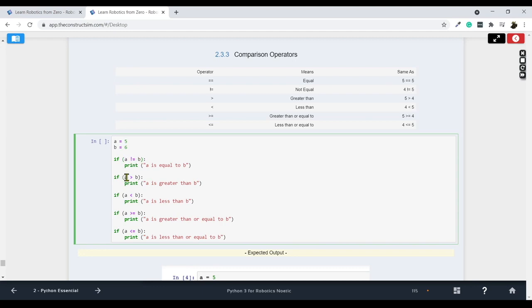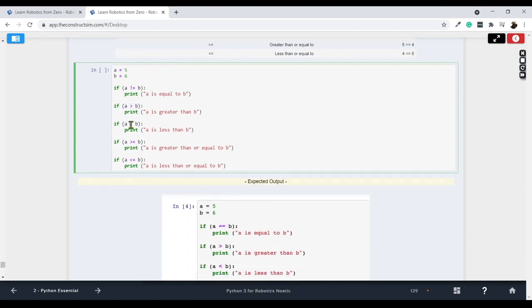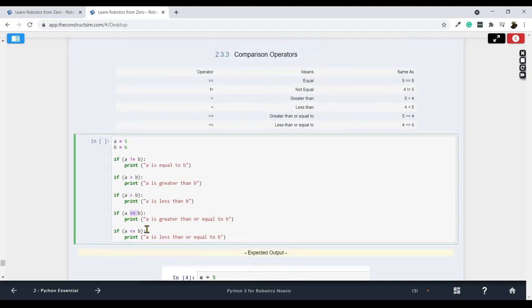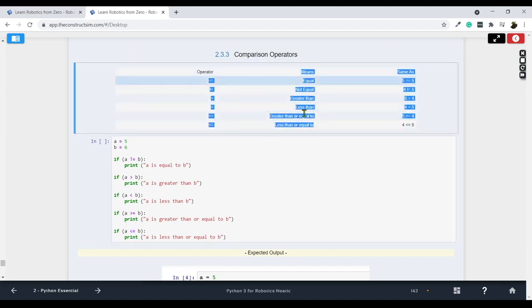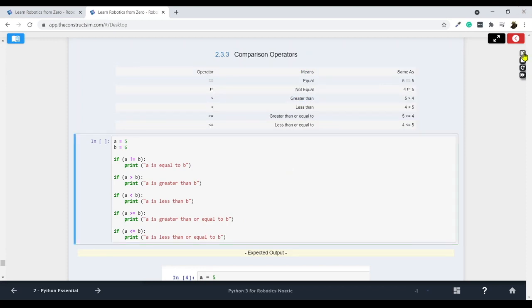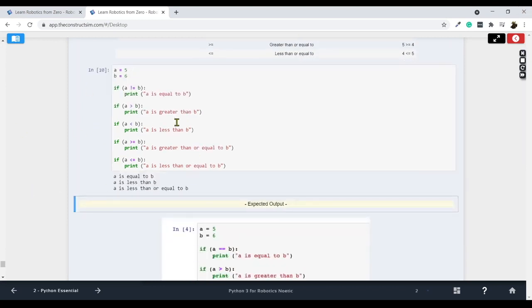So if A is bigger, is greater than B, this operation is going to return 1. If A is lower than B, this operation is going to return 0. Yeah, we have the lower than, we have the greater or equal than, and we have the lower or equal to. Okay? So these are the most common comparison operators. You can run the code here to see how this operates.